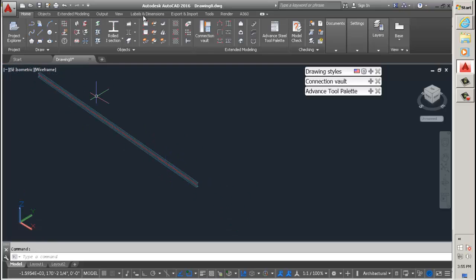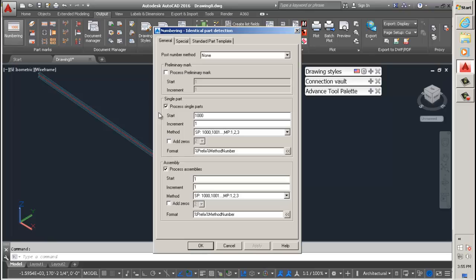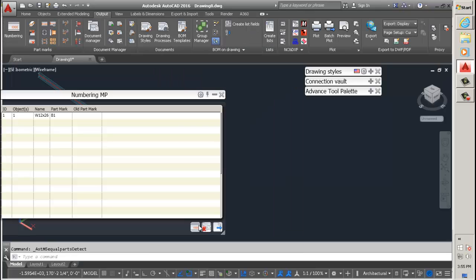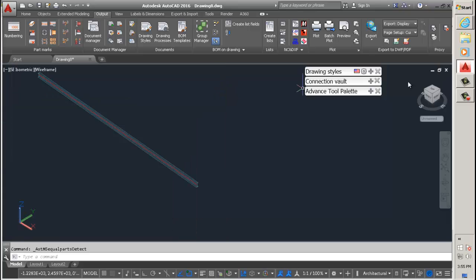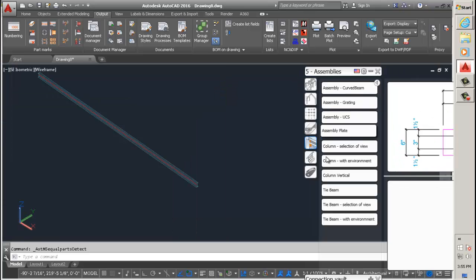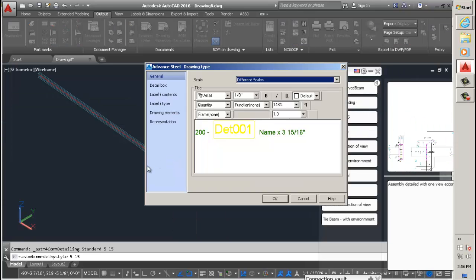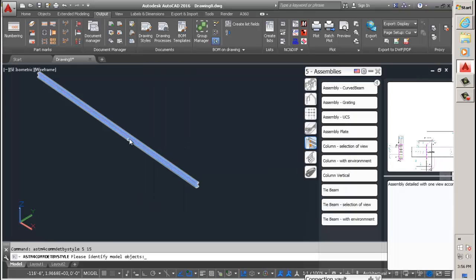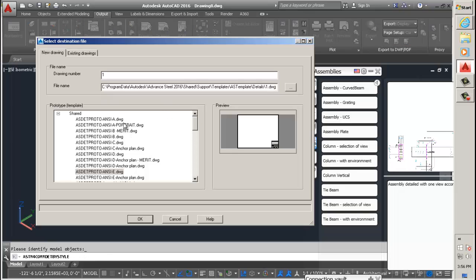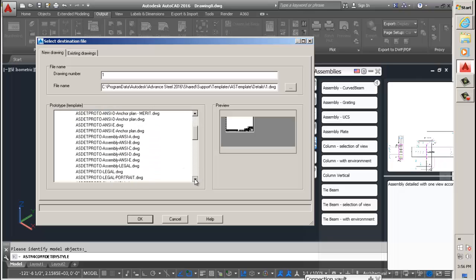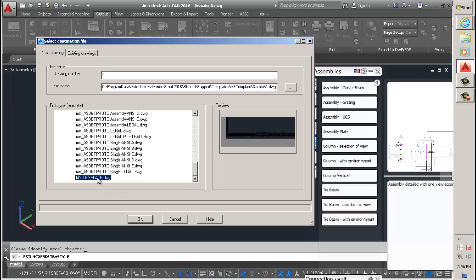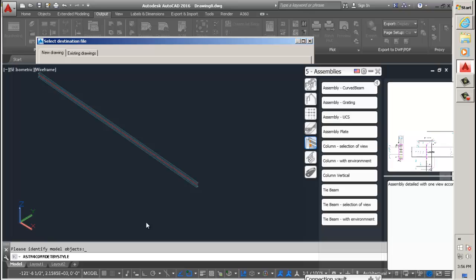Now we number that, but just to be certain, we'll number it again, and then we'll go over and create that drawing using our template and see how it comes out. So we select that one, and we're gonna look for my template, which is way at the bottom here. Okay, and we're gonna open it.